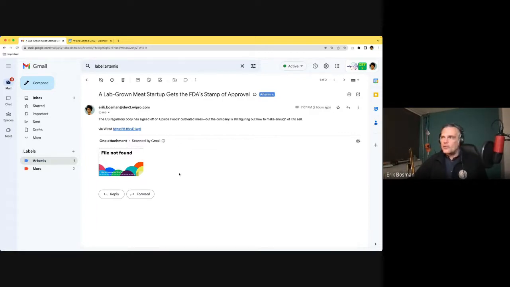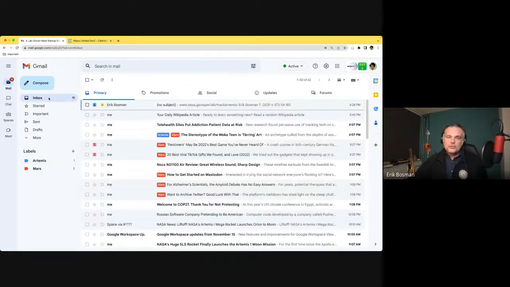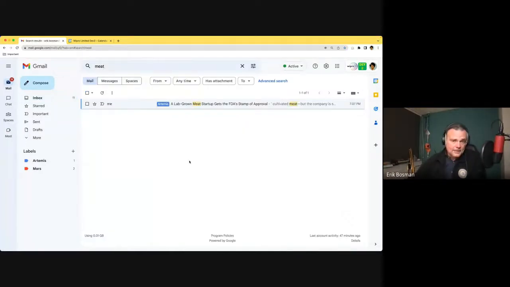And some of you are now thinking, where did it go? Well, nowhere. It is at exactly the same place as where it was before. It's just not being found anymore if you search for inbox by clicking on inbox. So that's a big differentiator. But how can I find it now? Well, if I search for meat, there's my mail again.